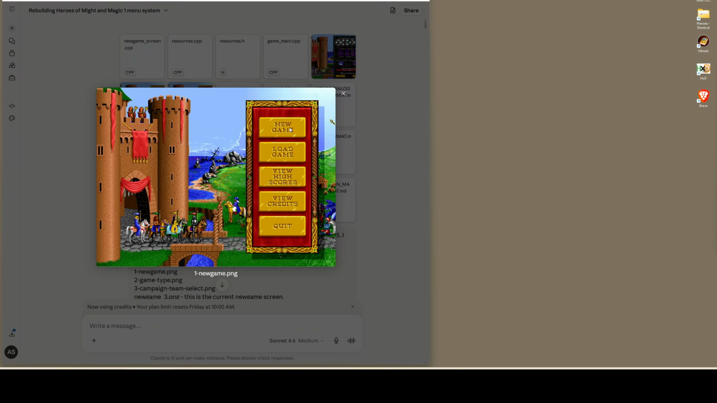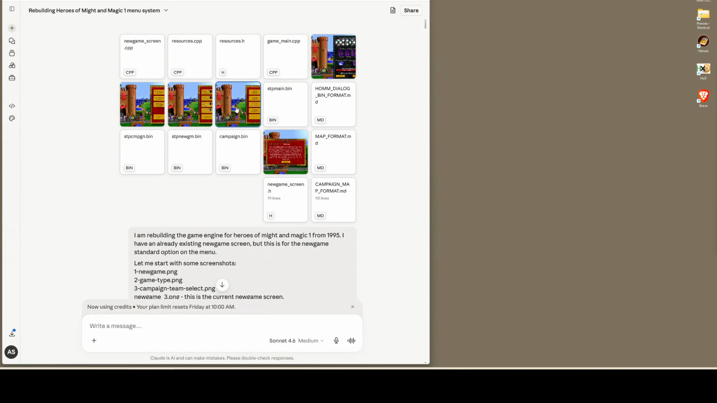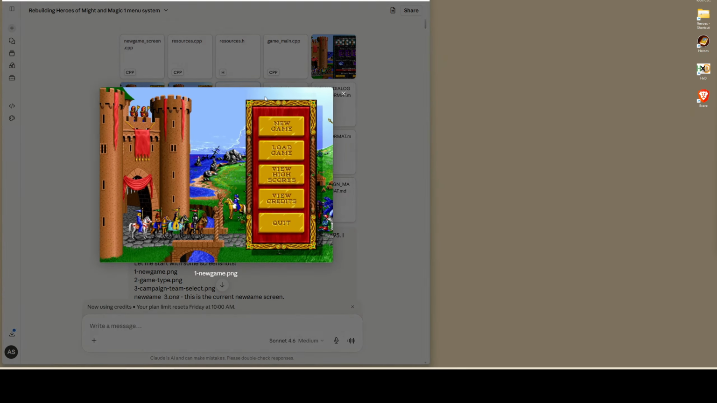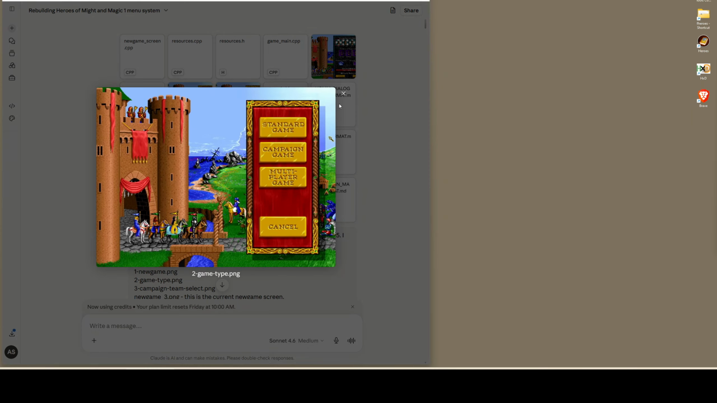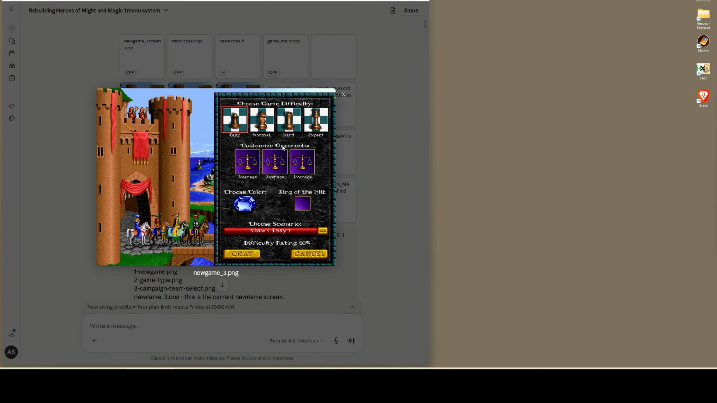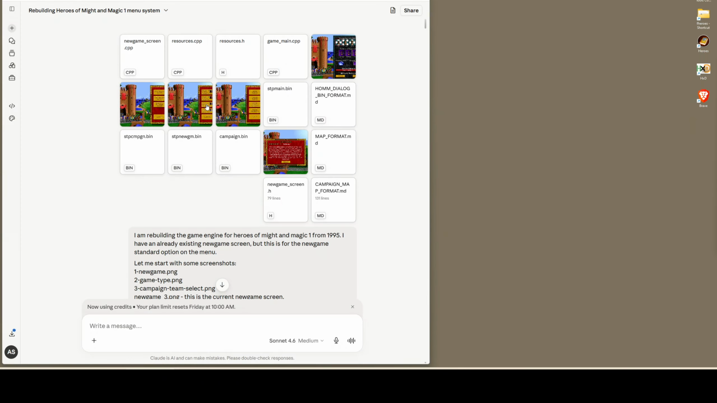So you're going to go new game. There's also view high scores, view credits, and quit, and load game. We're going to deal with saving and loading games later. But you can go new game and then standard game, and that should take you here. So I'm basically going to build a couple menus before that.